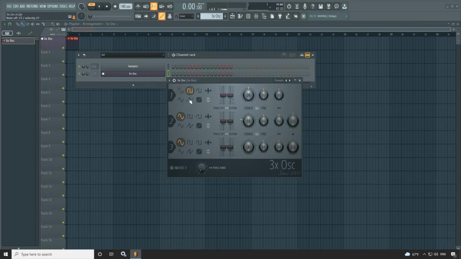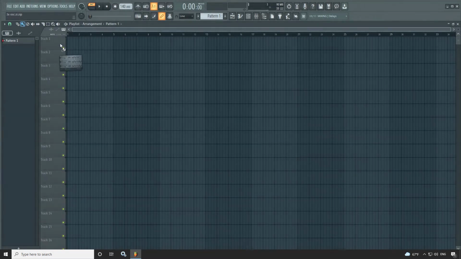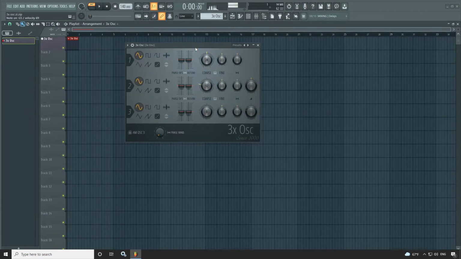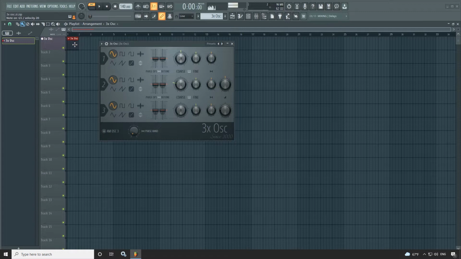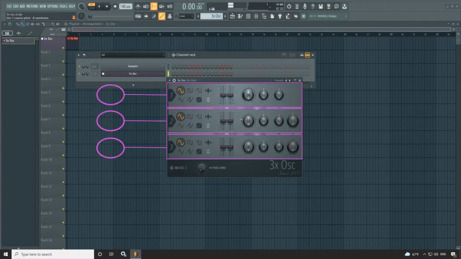Hello and welcome. In this video, I'm gonna show you how to make a full song using only 3x Oscillator. It's a stock synthesizer in FL Studio. At the beginning, this synthesizer sounds like this. As you see, there are 3 oscillators in the synth. And what I'm gonna do is turning this to this.